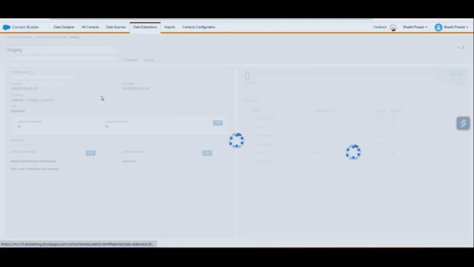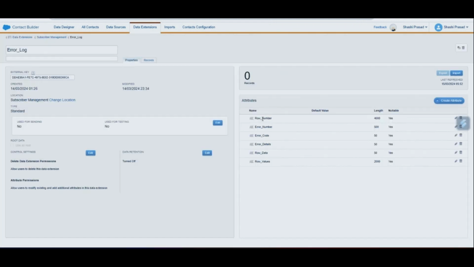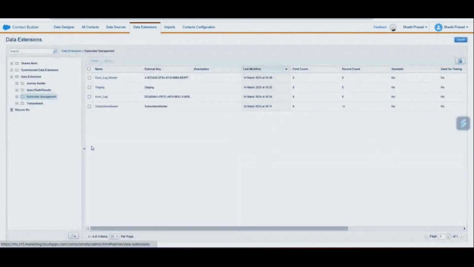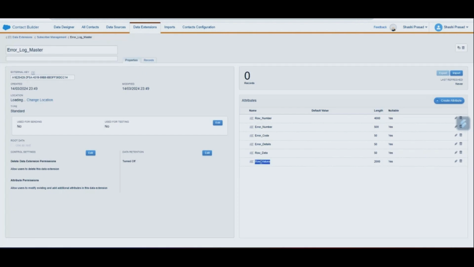Then I have the error log. Whenever the import process fails because of an invalid email address or bad data, that gets captured into this error log. So we have row number, error code, error details, row data, and row values. We have the error master where the row values will be populated, like for what email address that particular error occurred in the import process.